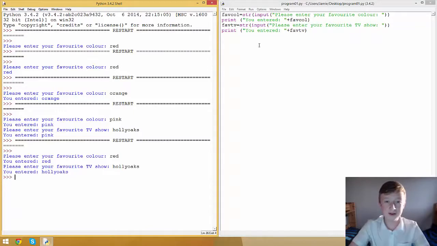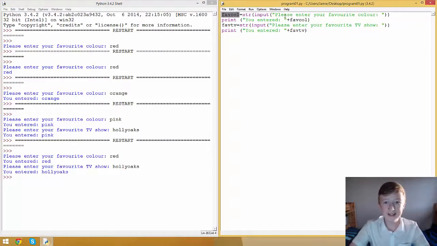We must remember to use the same variables that the question relates to. So when we're asking a user for their favorite color, we use the variable favorite color. And then to print that favorite color, we have to reference the variable that the input is assigned to, if that makes sense. Again with the second input.